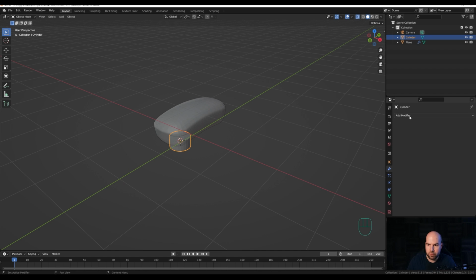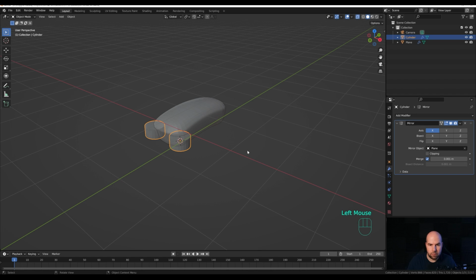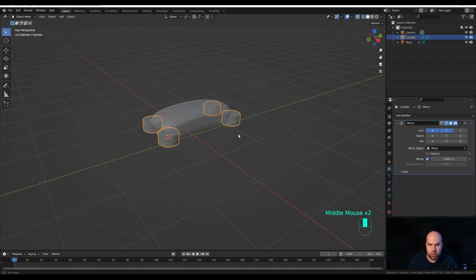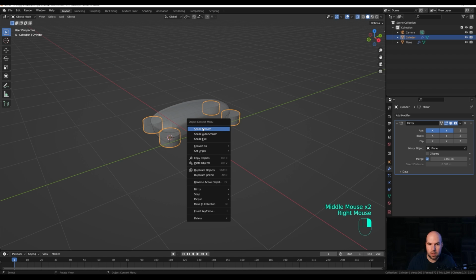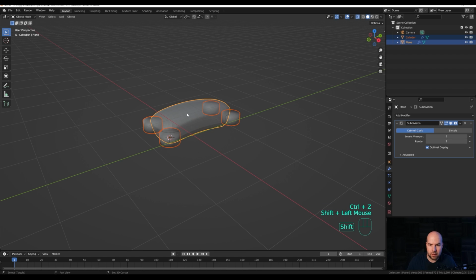Now tab out and in the modifiers tab let's add a mirror modifier, and let's select the drone body as a mirror object. And now let's additionally choose Y as an axis for mirroring, so we have 4 of those right now. And now we can right click, shade smooth, hold Shift and select the drone body.